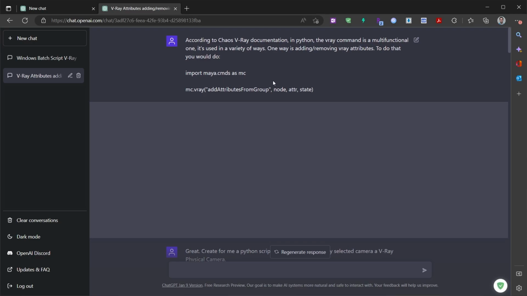Okay, let's go through the steps. It's important to note when using the chat, if you provide information, it helps greatly. I wanted to add something in the beginning to help the chat know what I'm going to be doing. So I said, according to the Chaos V-Ray documentation in Python, the vray command is a multifunctional one, and it's used in a variety of ways. One, adding and removing V-Ray attributes. And I just provided a simple example.